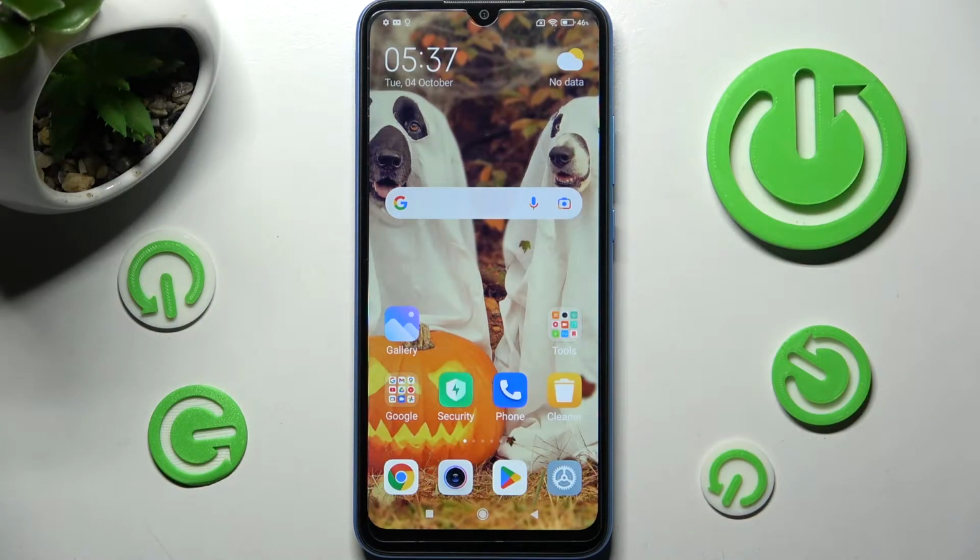Hey, in front of me is Xiaomi Redmi 10A, and today I would like to show you how you can manage auto rotation on this smartphone.